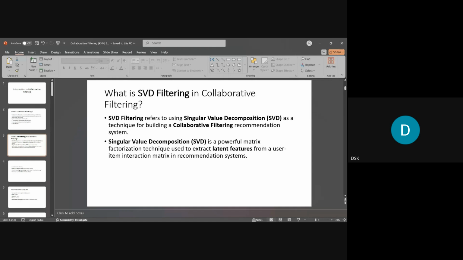SVD filtering in collaborative filtering refers to using singular value decomposition as a technique for building a collaborative filtering recommendation system. It is a powerful factorization technique used to extract latent features from a user item interaction matrix in recommendation systems.